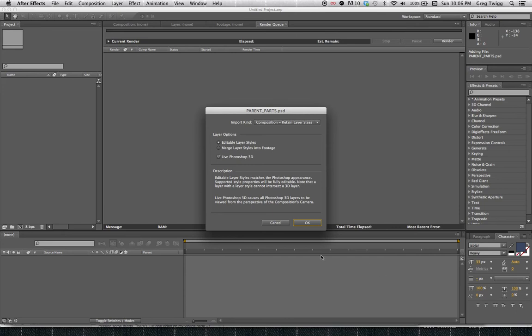It's going to ask me one more time, what do you want? I want composition. I want to retain layer sizes. This all looks fine. I don't have any Photoshop 3D. It doesn't really matter. Even if you don't have it, you can just say, yeah, whatever, After Effects, just be happy.